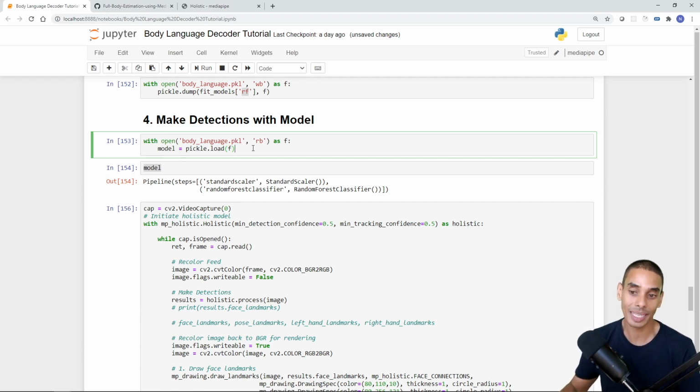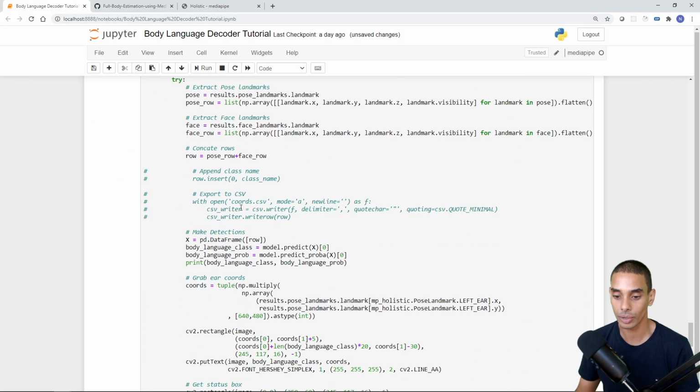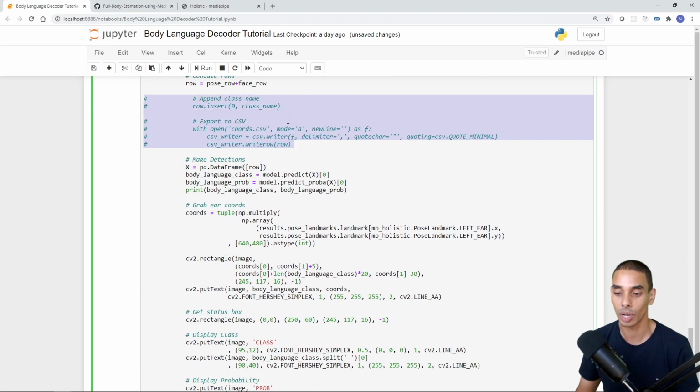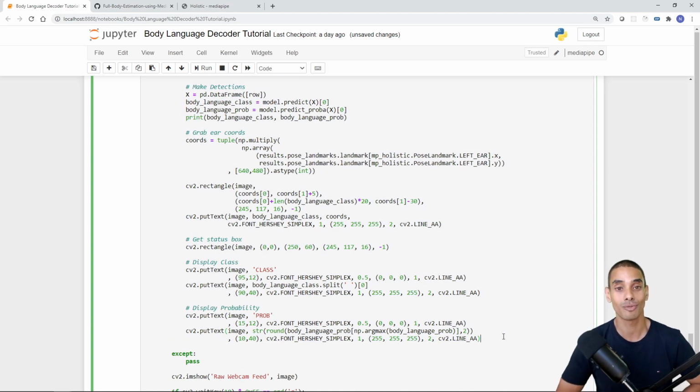Then we made some detections with our model. So we loaded up our model and did all of this rendering. We commented out this block of code here and added all of our prediction and detection code. And on that note, that about wraps it up.